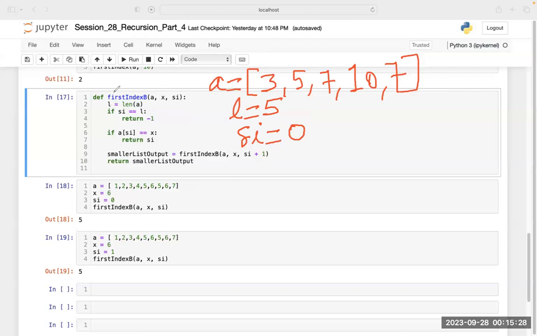First thing, when it will go to this function, it will check L is equal to, what is my L? 5. If SI is equal to L, tell me, no. This condition will become false. So it will come here. What it will check? A of SI. What is my SI? 0. A of 0 is what? 3. A of 0 is 3.